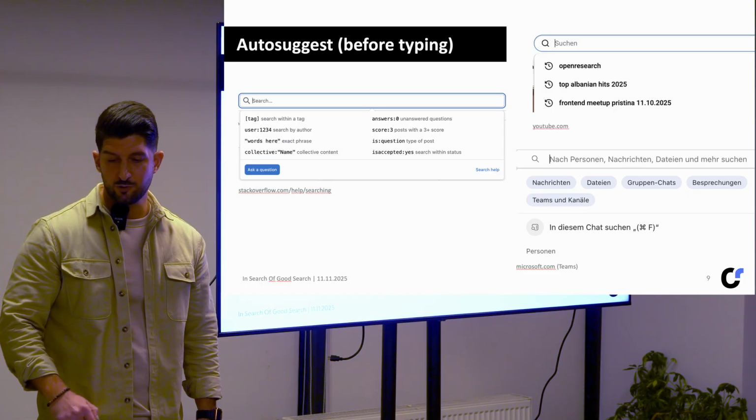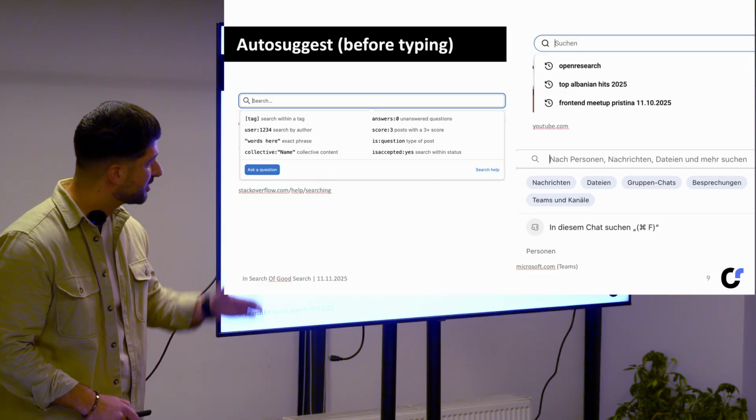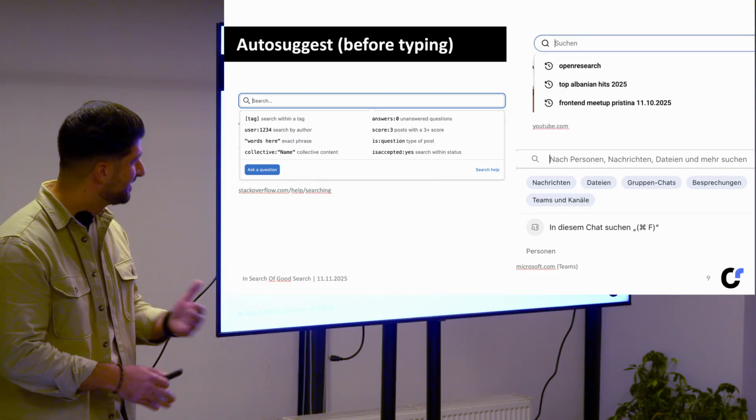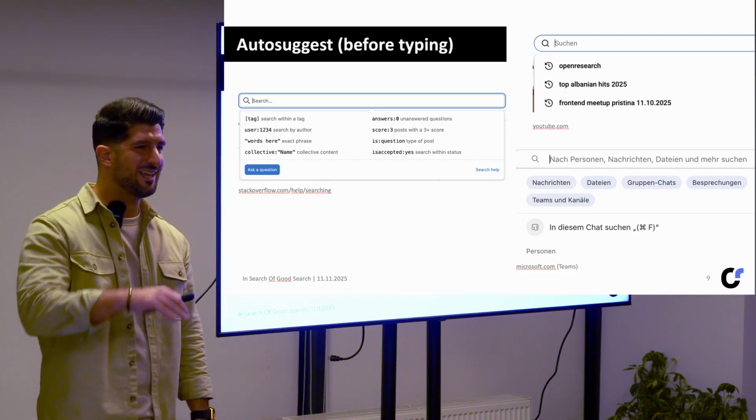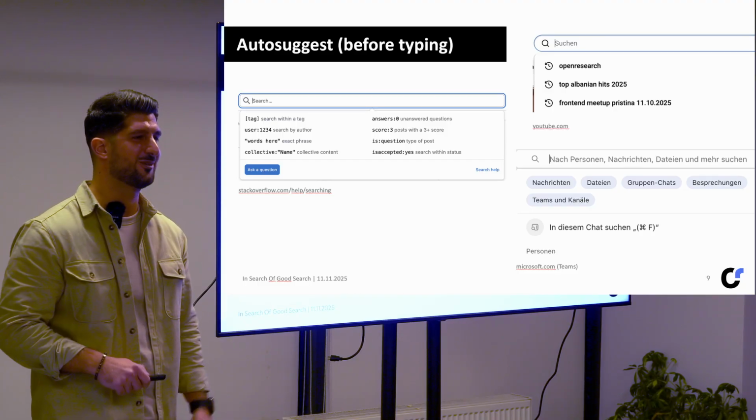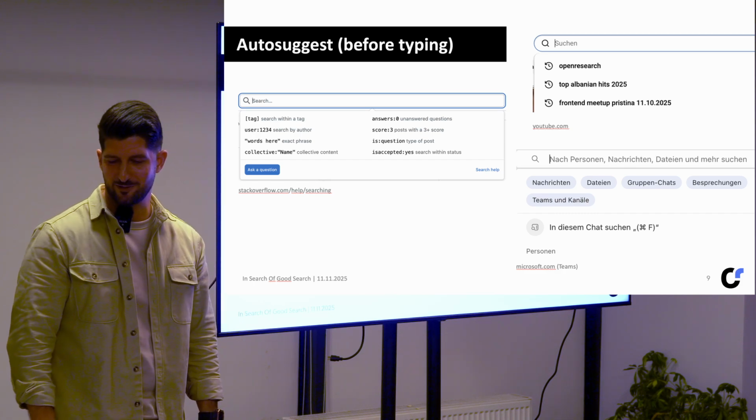And then also for YouTube, you have auto-suggest. For example, this was my recent search. I searched for OpenResearch, Albanian hits, and today's Frontend Meetup. So when I put my focus into the YouTube search, it immediately shows me my last search queries.